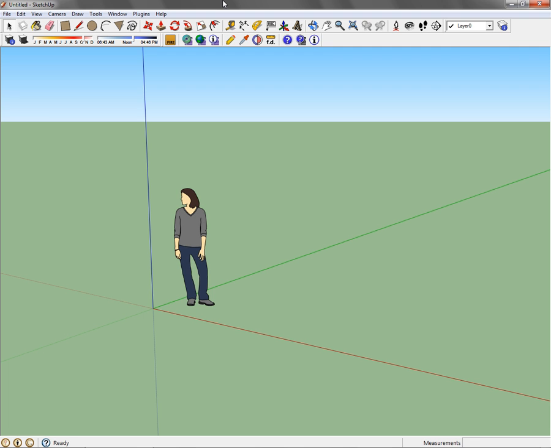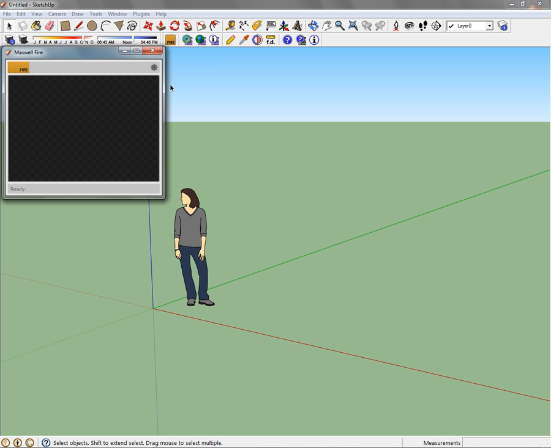Let's talk a little bit about the user interface in this video. To begin with, let's click on the Fire button, and that's going to enable us to see the Maxwell Fire render window. Now, this is a fairly simple window. It doesn't have a lot of options to it, at least at first.